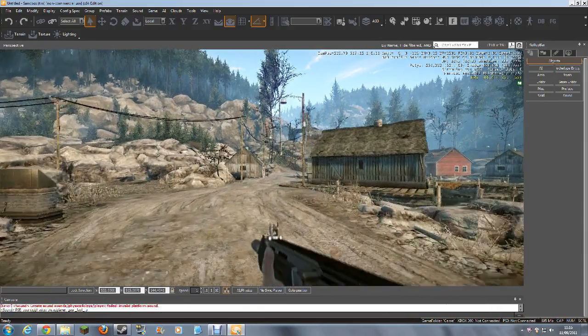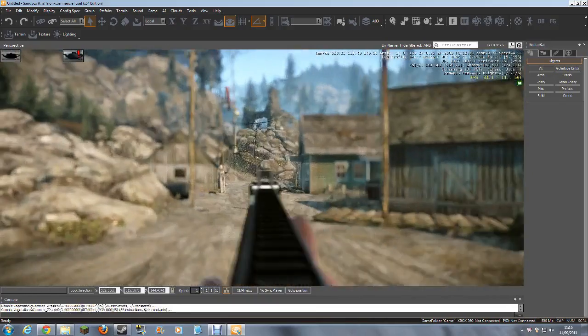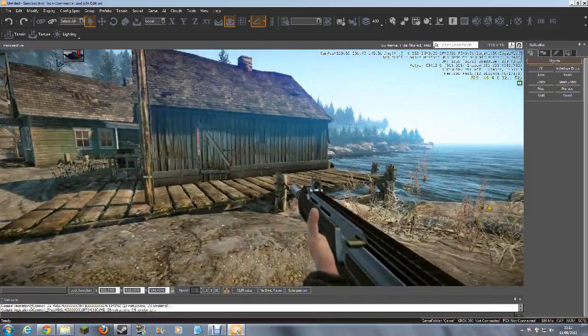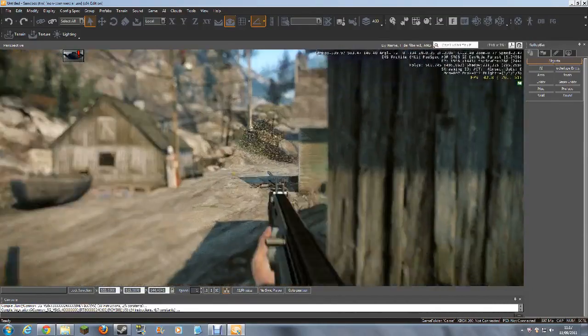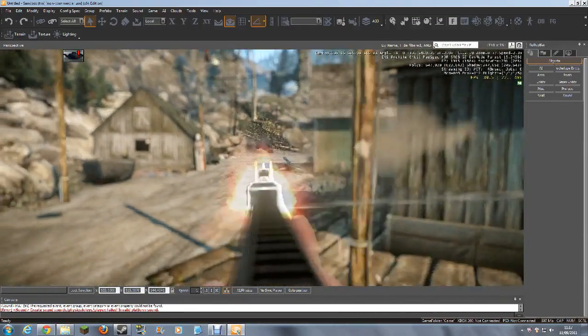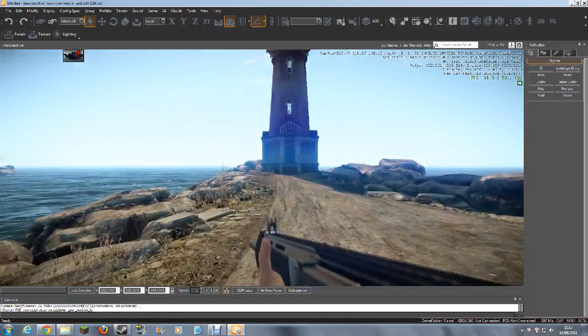But yeah, you're basically your guy with some sort of rifle machine gun thing. So yeah, you walk around. It's the same controls as normal. Shift to run.